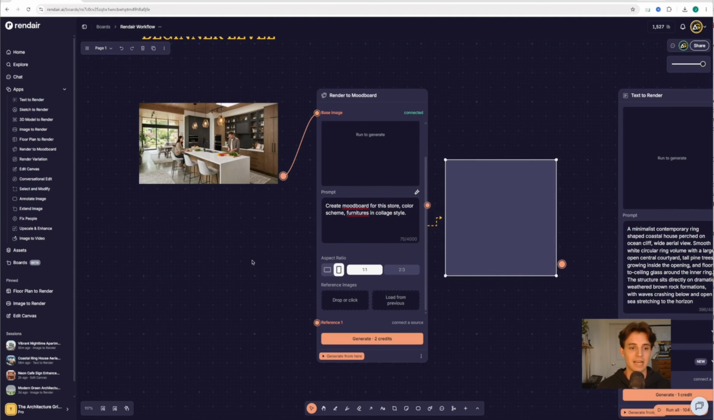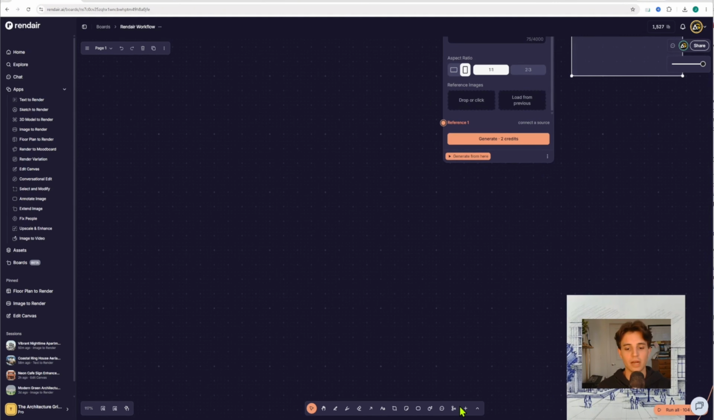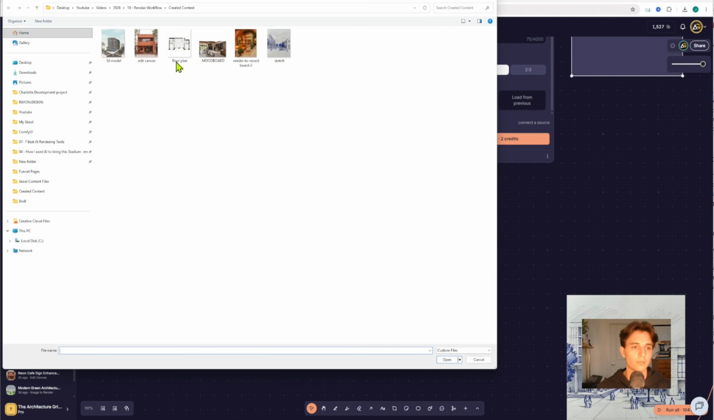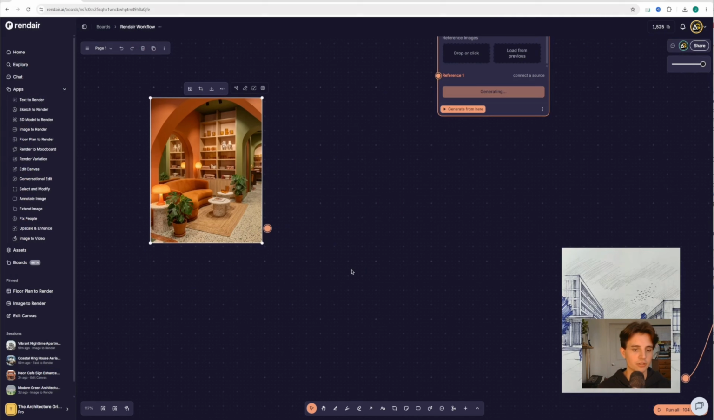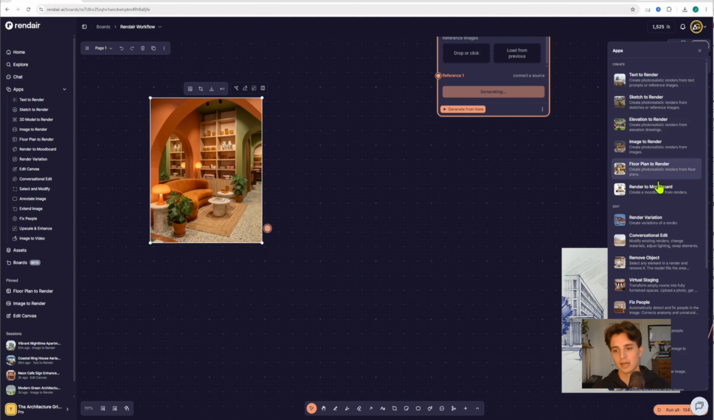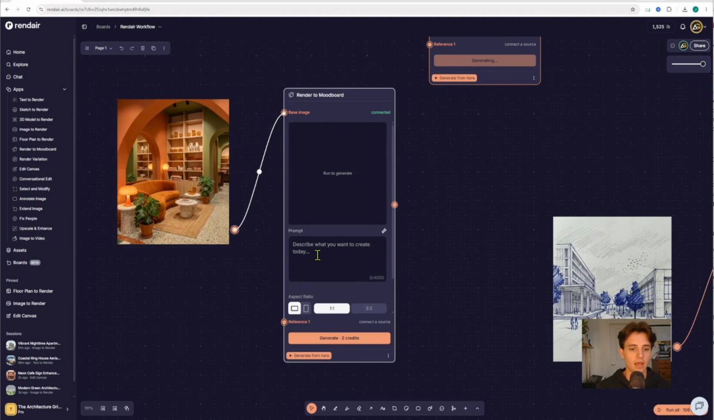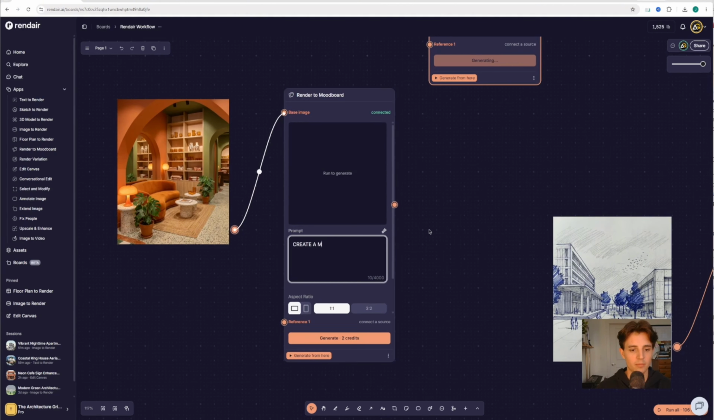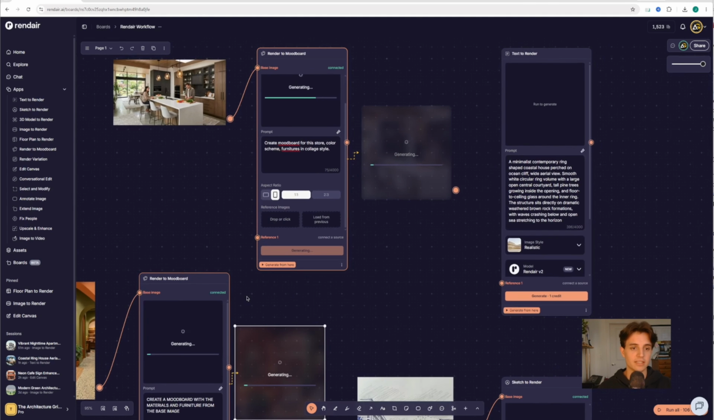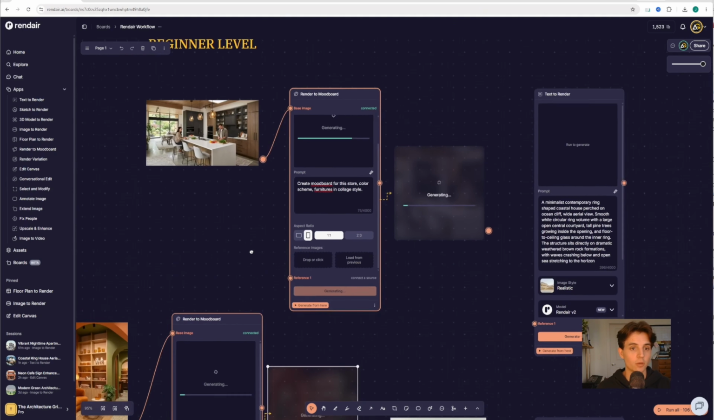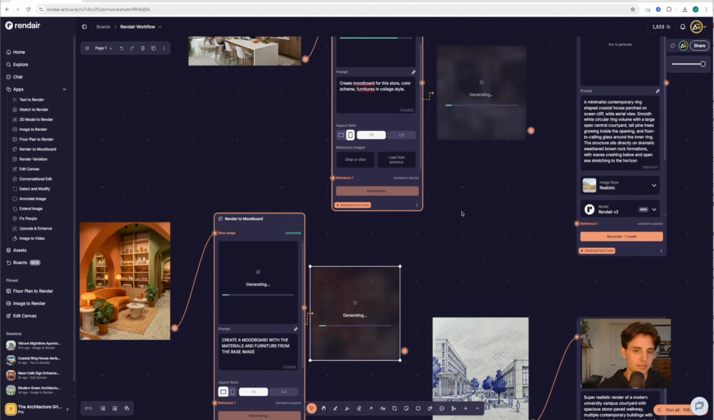So if you want to set up this exact workflow just like I did, what you'll do is go down to this bottom toolbar, click the plus sign, upload an image. And so I have this interior scene. I'll go back down, click on the apps, and then it opens up on this right side the list of apps that you can bring in to your whiteboard. I'll do render mood board. I'll connect the image node to the app, and then I can type in a text prompt, create a mood board with the materials and furniture from the base image. And then I'll generate. And the nice thing is you can generate multiple iterations at a time. So while I have this first generation going, I'm also doing the second generation.